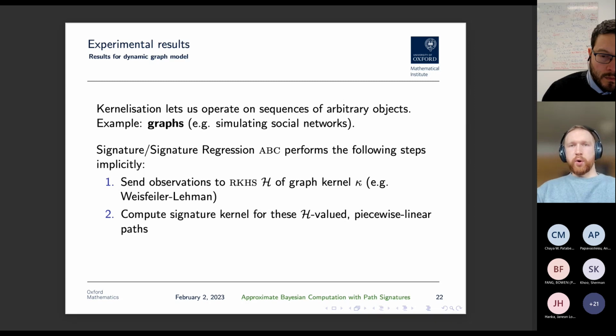So for example, equipped with a suitable kernel on graphs, such as a Weisfeiler-Lehman kernel, we can apply our signature-based methods to parameter inference problems that arise for dynamic graph simulators that have intractable likelihood functions. And this can be useful when, say, you're modeling a social network or modeling dynamic brain networks in neuroscience.